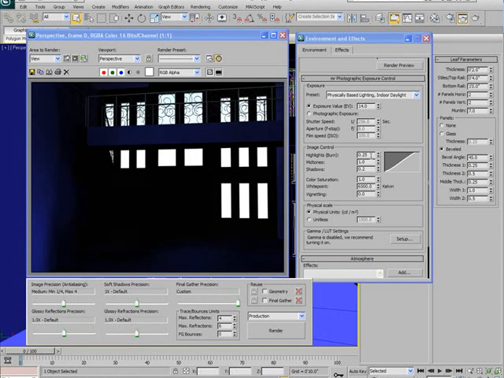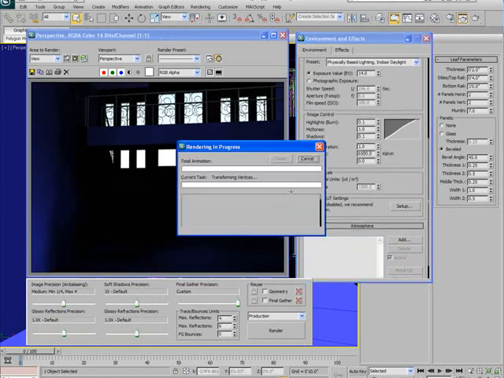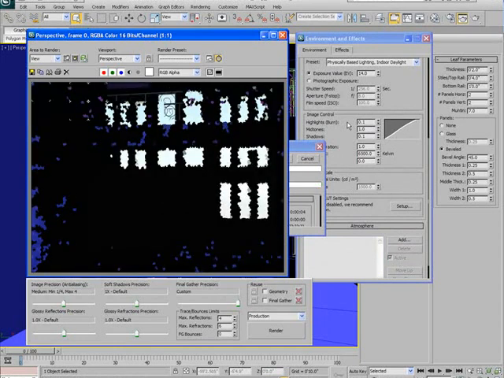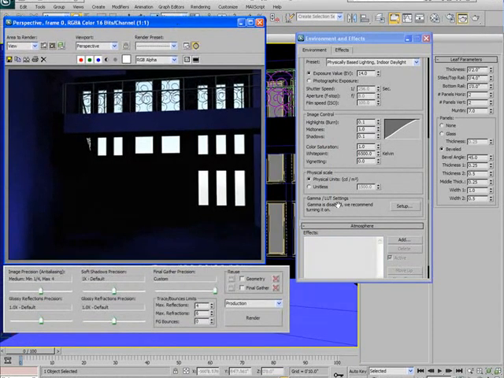Just bear with it. I'm going to take the highlights, the burn here, and reduce that to 0.1. I'm going to take the shadows, knock that down to 0.1 as well, and everything else I'm going to leave alone right there. Now, if I render this out again, this is what I'm going to get. It doesn't look like much of a difference, but we're getting there.